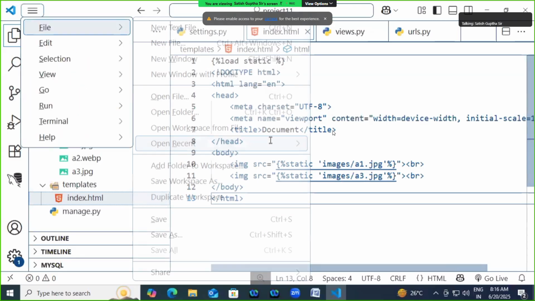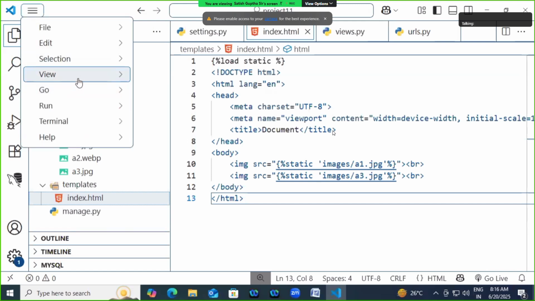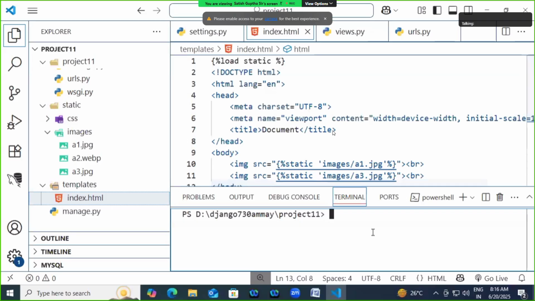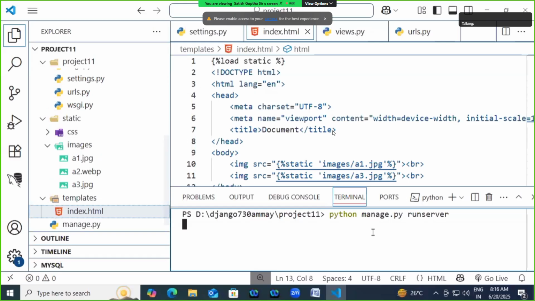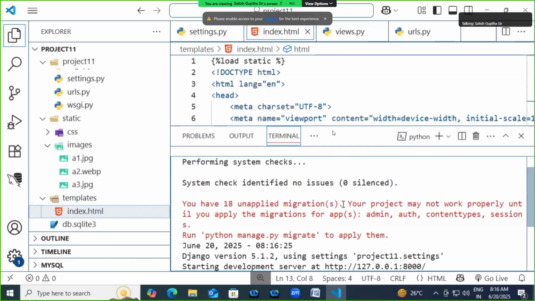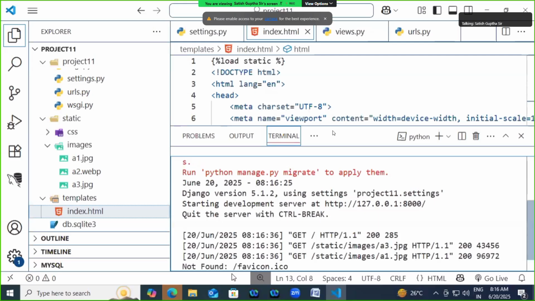Okay. Now after doing this, what do you do? Run the server. Just open the terminal here and say python manage.py runserver. Now, if you have any errors, you'll get the errors at which side? Server side. But at the server side, do you have any errors? No, right? Then just open this here.